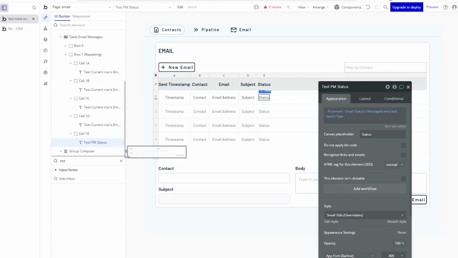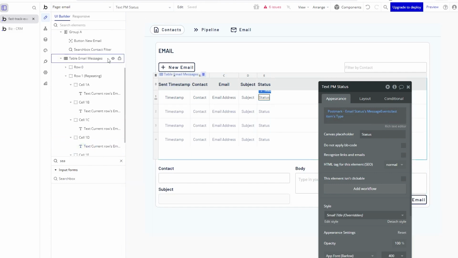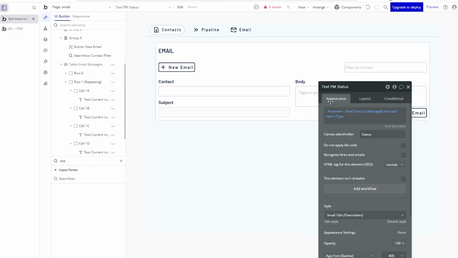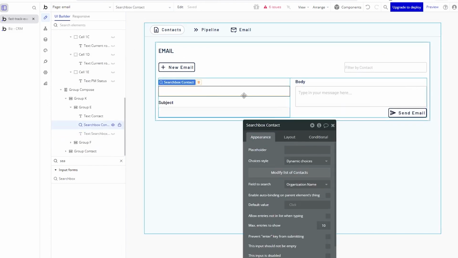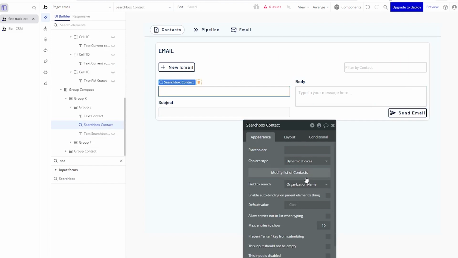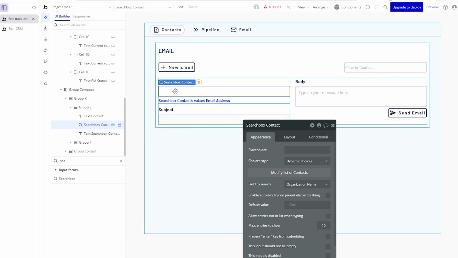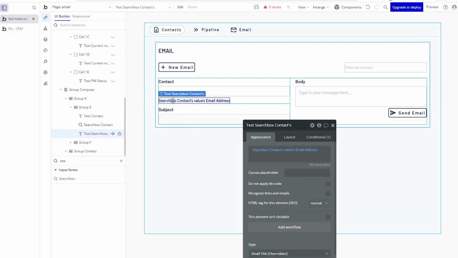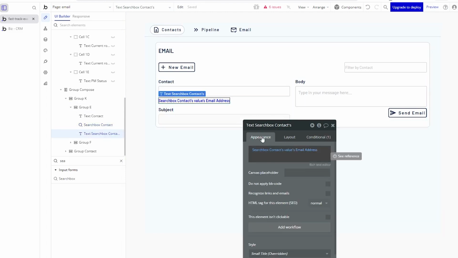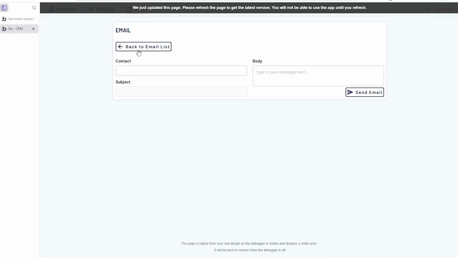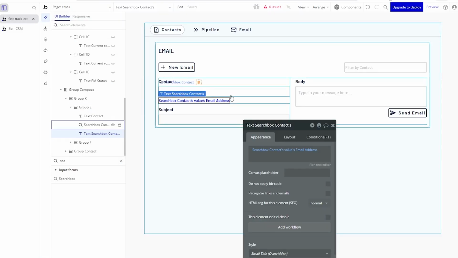So the other group that we have here is the group to compose our email. I'm going to hide this table. Okay, so really basic, we have another search box to search through our contacts so we know who we're going to send the email to. And when there is a value in that search box, we have a conditional text that will display the actual email address. So as a reminder, this is the behavior here. If I search for CNCA, only then, once I've selected, then this email address shows up. So I actually know what the address is, and I'm not looking at just the organization name, for example.